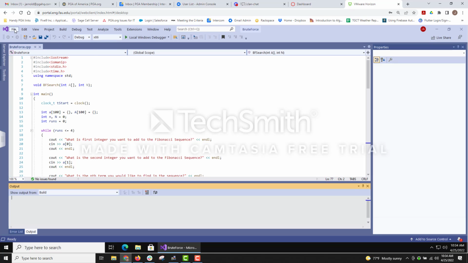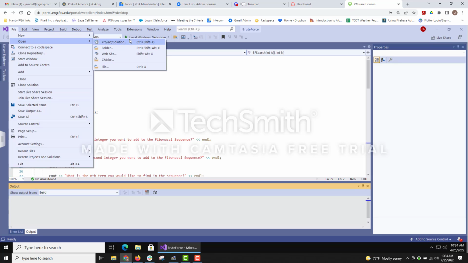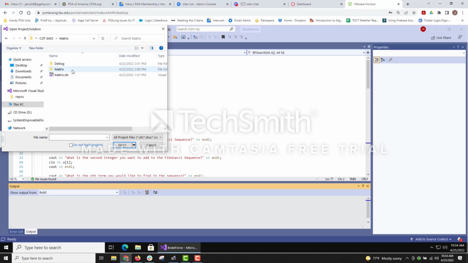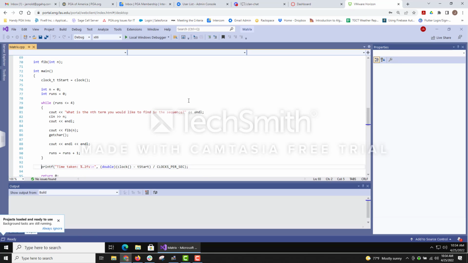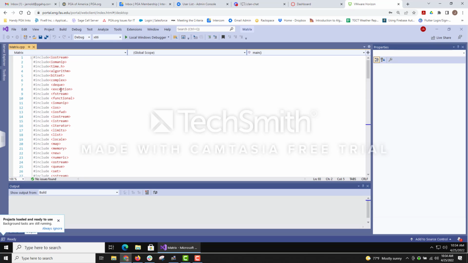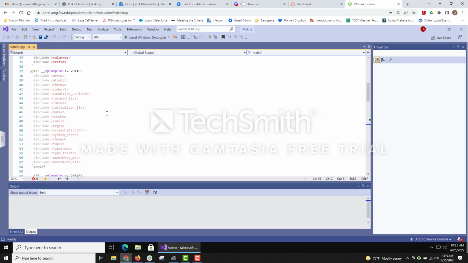So now let's go ahead and open up the matrix algorithm, the competing algorithm we're going to have with that brute force. For this one, you'll see I had to add quite a few of these libraries. The solution that I was working with came with a different header file that had included a lot of these different libraries, but it does not come standard with Visual Studio. So I had to manually input some of these libraries to make sure that this code works for me.